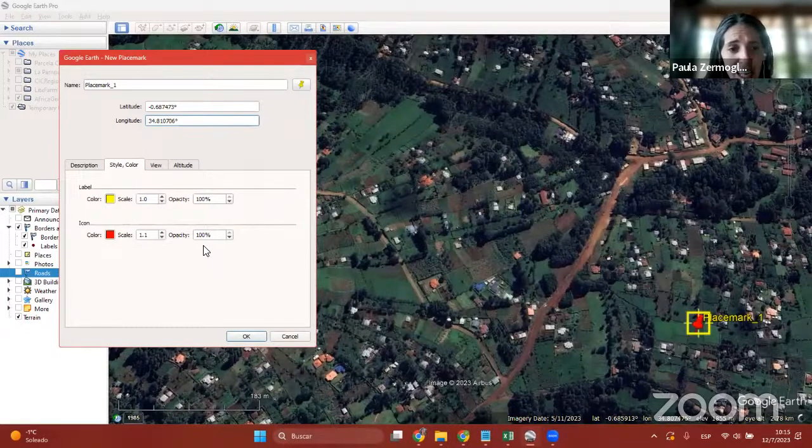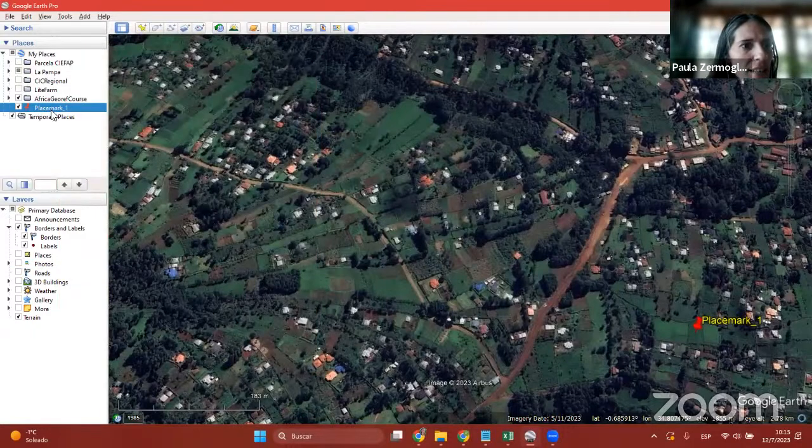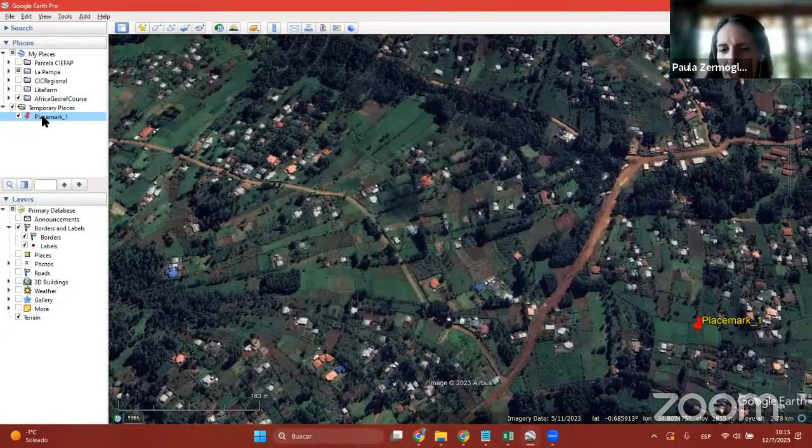If I click OK here, it's going to save that place mark to the temporary places. That means for our working space right now. So here I have a place mark. I should have put it here, but I had clicked on the other one. So here's my place mark that I just created.